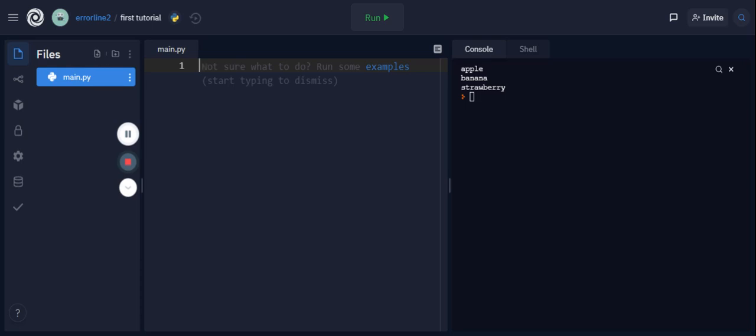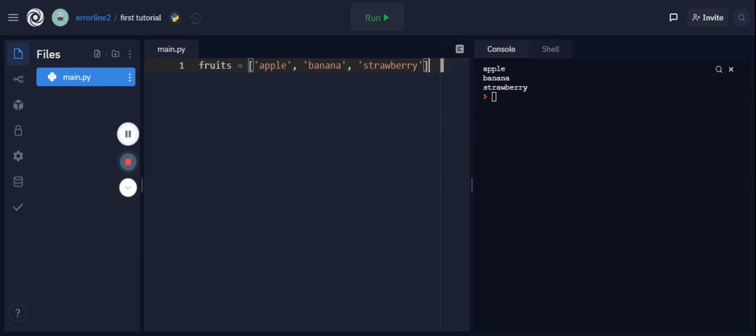So first let's start with the syntax, and then I'm gonna explain what this does. So we're gonna create a variable called fruits, set it equal to, and then we use square brackets for this one, and maybe type apple, banana, and then strawberry. Okay, so this over here what I created is a list.